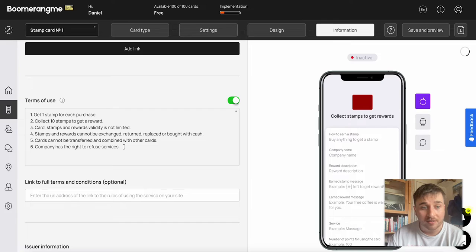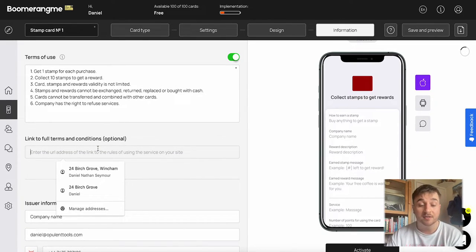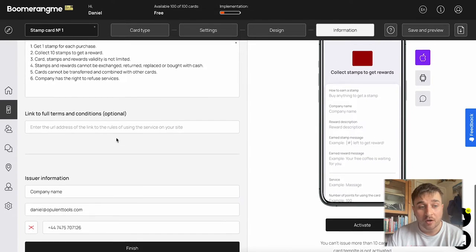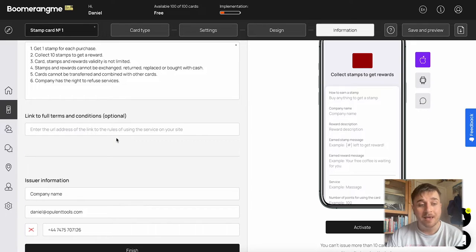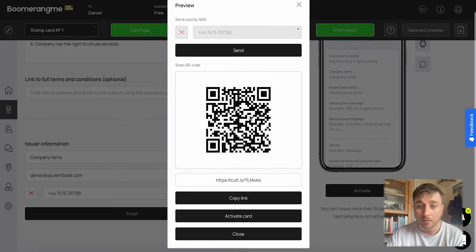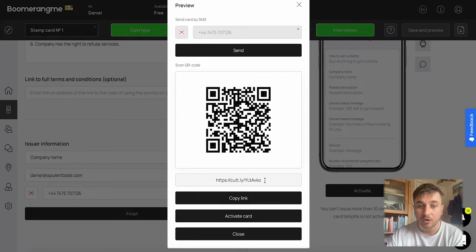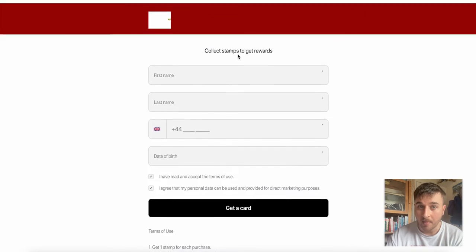Again, you can customize the terms of use box. And you can also put a link there for your business if you had your own set of terms and conditions. On issuer information, obviously you would put your company name and your contact information. If we click finish there, you come to this box here. This is obviously where you can scan a QR code to see what it looks like, or you can just go to the link and you can open that as well.